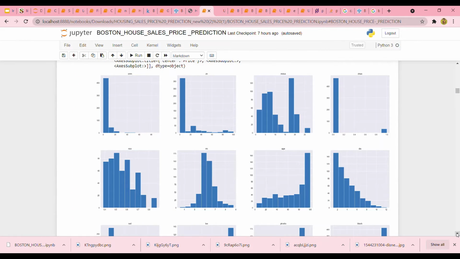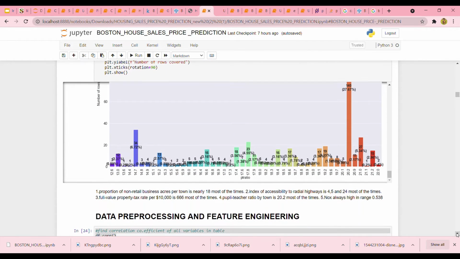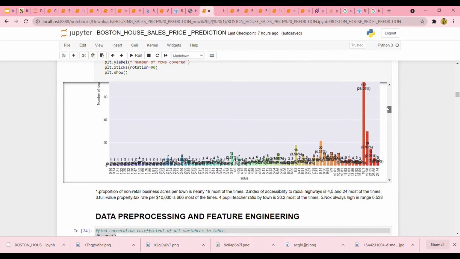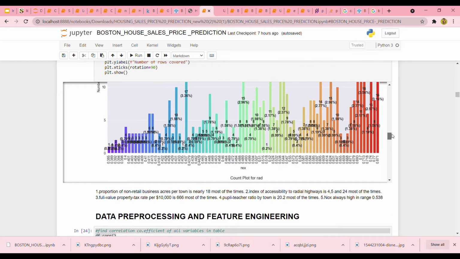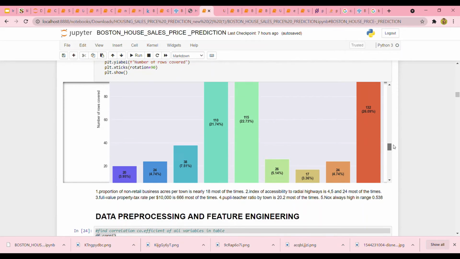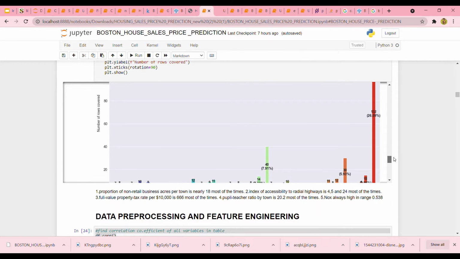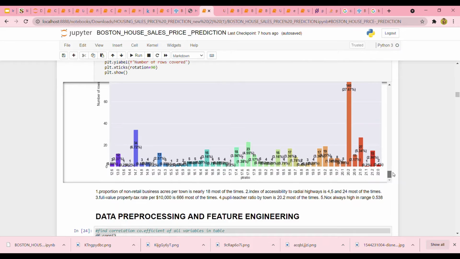This is the histogram analysis of all the attributes. The proportion of non-retail business acres per town is nearly 18 most of the times. Index of accessibility to radial highways is 4, 5 and 24 most of the times. Full value property tax per $10,000 is 666 most of the times. Pupil-teacher ratio by town is 20.2 most of the times.